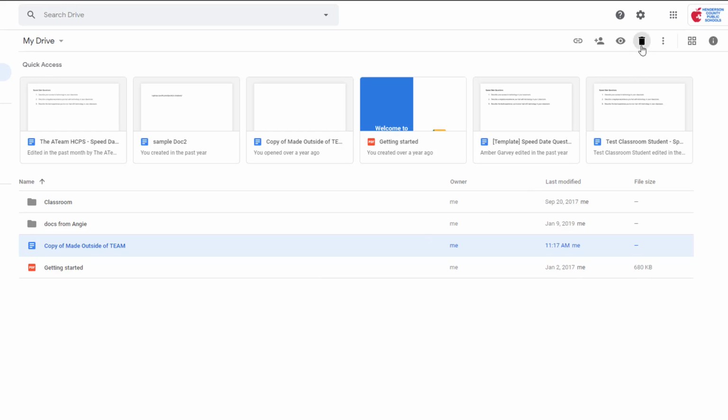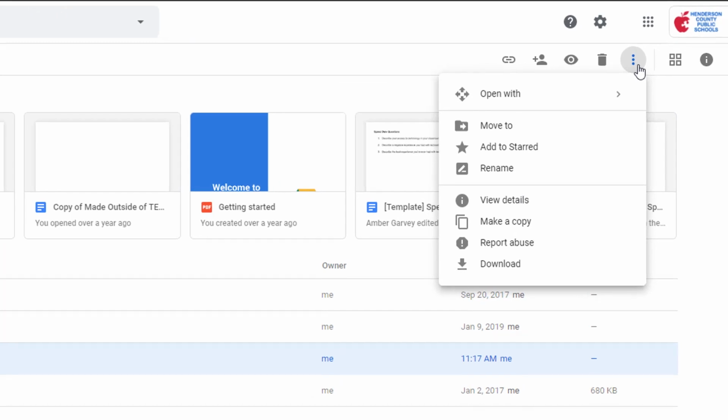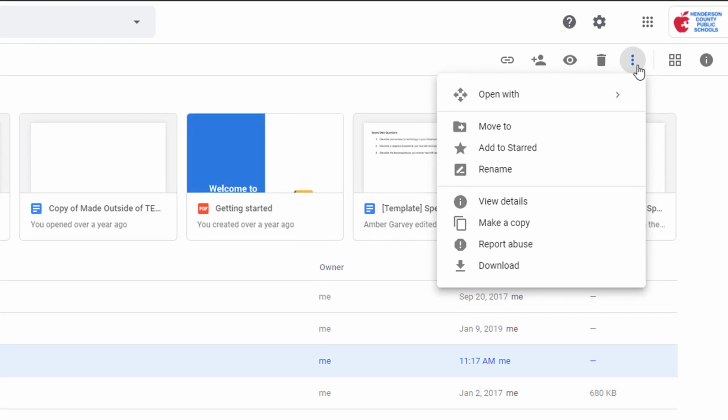Lastly, you see a trash can, and that is a way that you can just remove your document. Notice it says remove and not delete, because this is not actually deleting, it's putting it in the trash can. So that's just something to think of, removing it from your drive into the trash can. Beside the trash can you have the ellipsis, and with the ellipsis you have some additional things like moving, adding stars to certain things, viewing details, make a copy, download, etc.